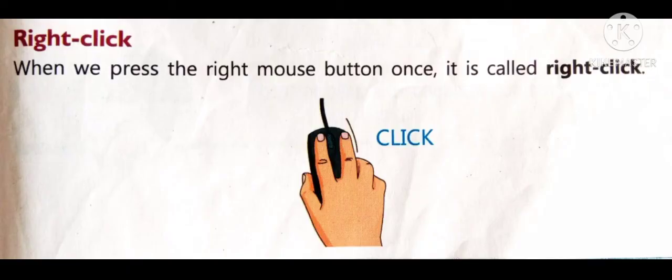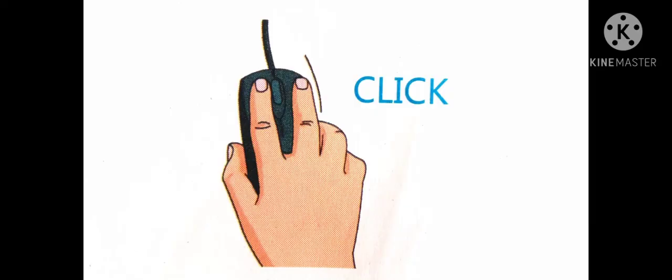Right click. When we press the right mouse button once, it is called right click. You can see the middle finger is placed on the right mouse button and click is written once. So the middle finger pressed the right mouse button once, and it is also called a secondary click. Right clicking typically opens a menu of operations such as copying and pasting, viewing a file's properties, and so on.